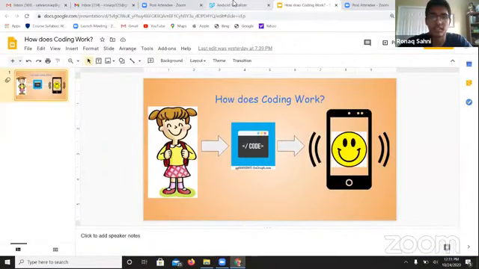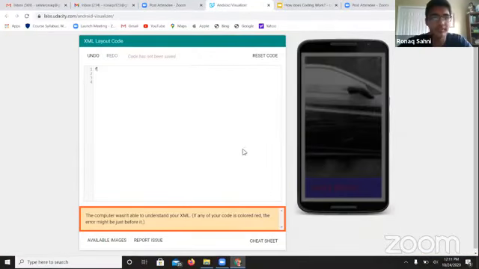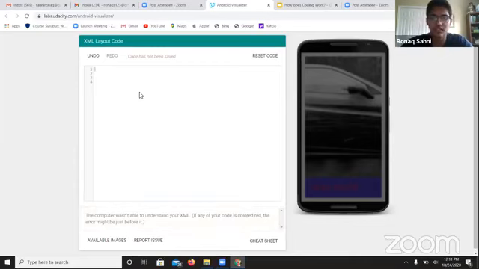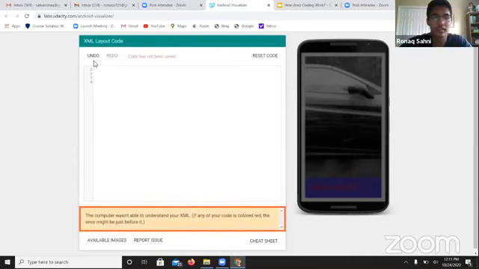This program is called Android Visualizer. It's a very simple visualizer that is not actually a coding program because you can't transfer this to your phone, right? This is just sort of to show how to code, but you can't actually code on a phone. But if you see, this is a display here, and this display will show you everything that a real phone would do if we used an actual coding software.